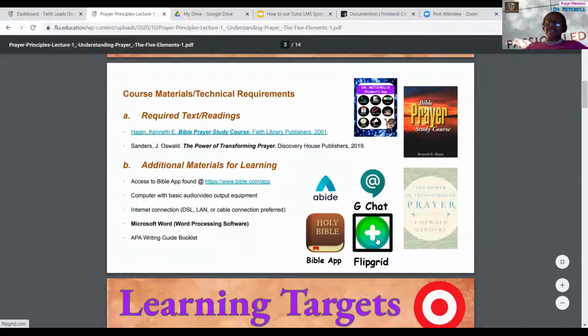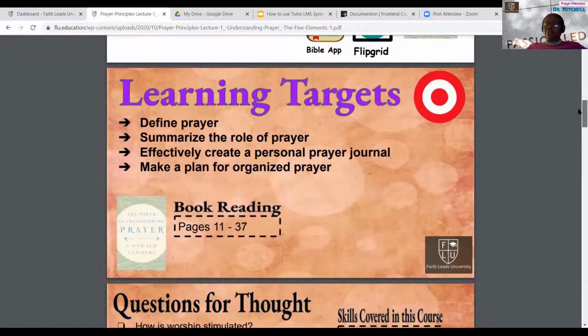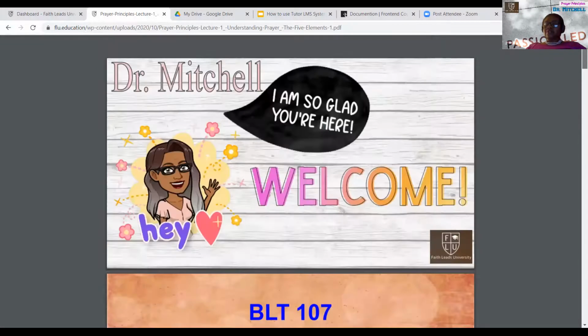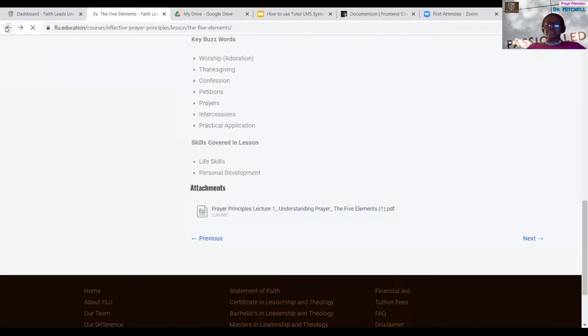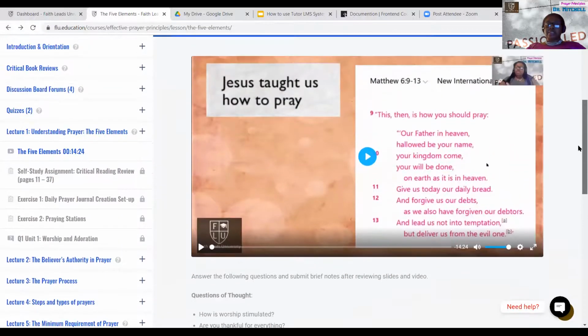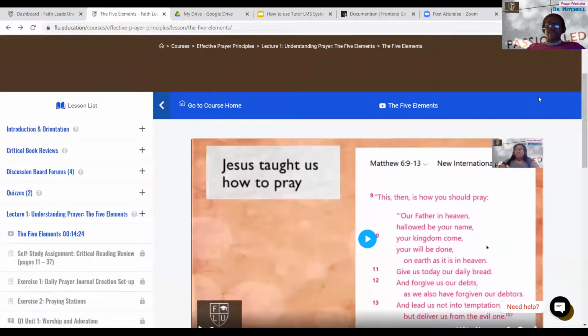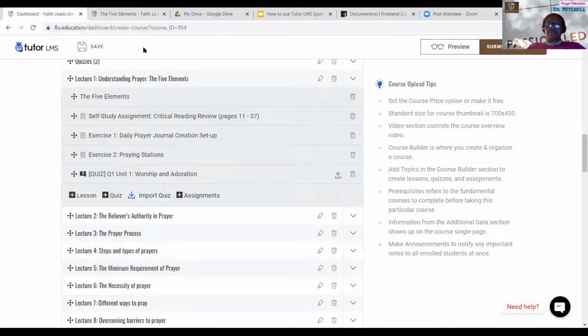Also, I would suggest Flipgrid as well. Flipgrid is a great tool for discussion. You can check that out. Learning targets. So this is something that the students would be able to see. I'm just going to click back. And this is what Tutor LMS sets up so nicely once you have it all set up. Now I am going to go back to this side.